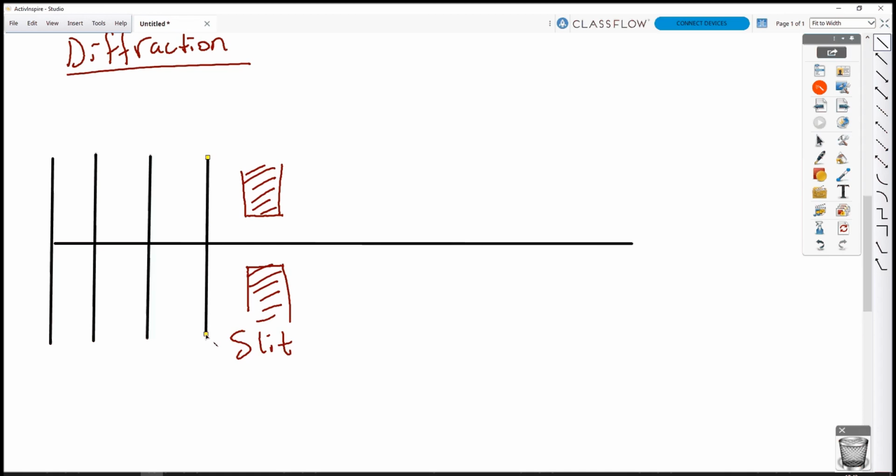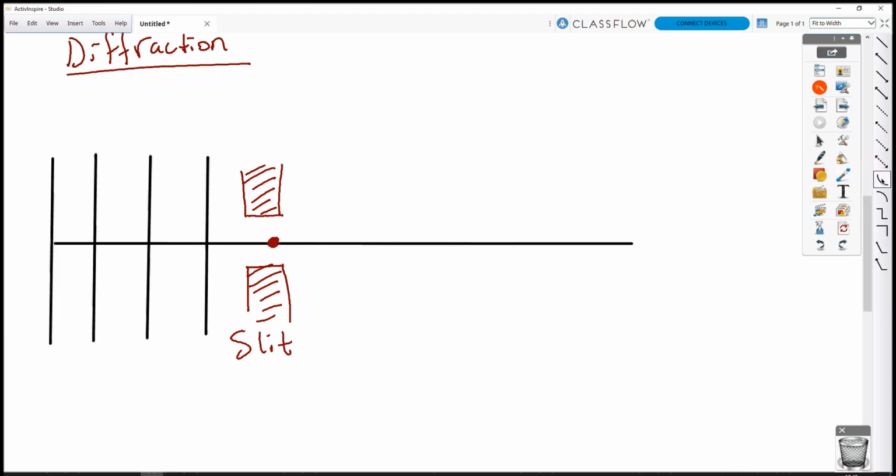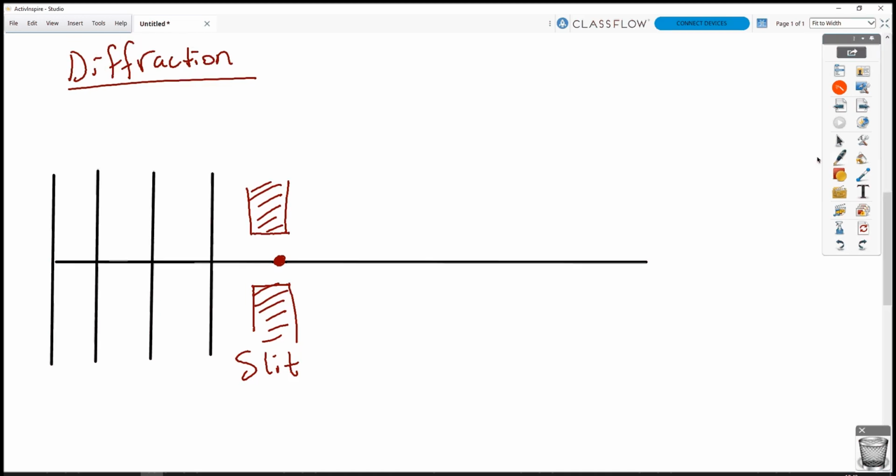Now, when the wave passes through the slit, it then behaves as an emitter, and the wave will then spread out. So our wave begins to look like this. And you get a single slit diffraction pattern.